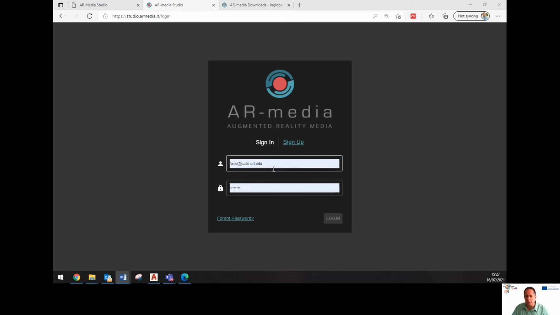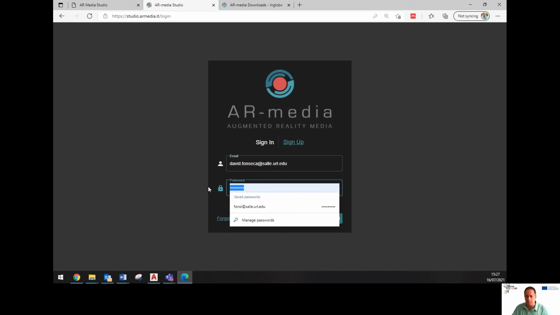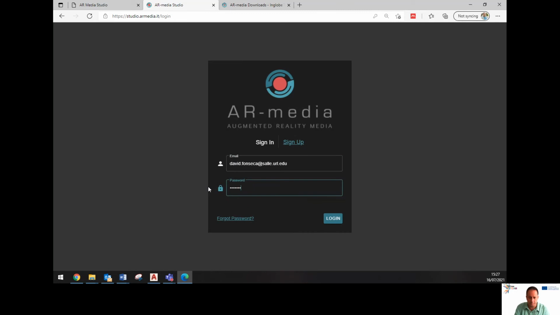Then I will sign in. I will put the email and the password. All the steps to set up the configuration and to set up the user account are also explained in the documentation, in the step-by-step template.